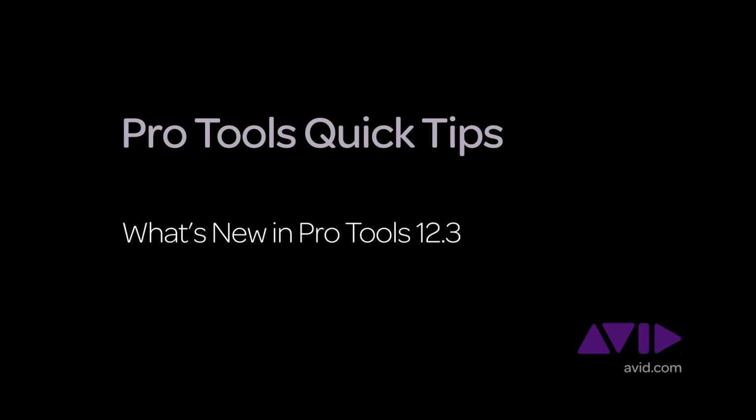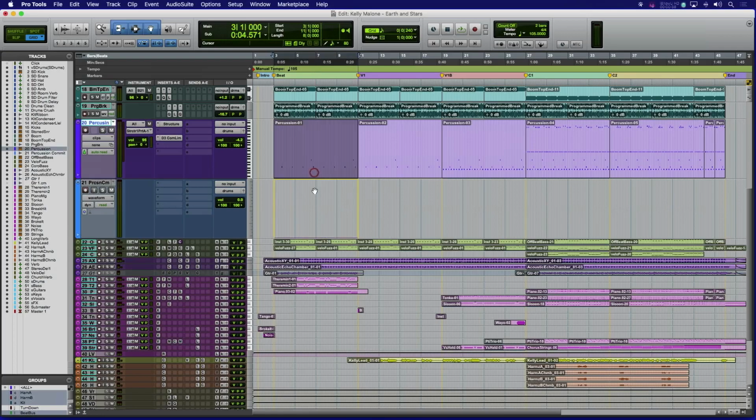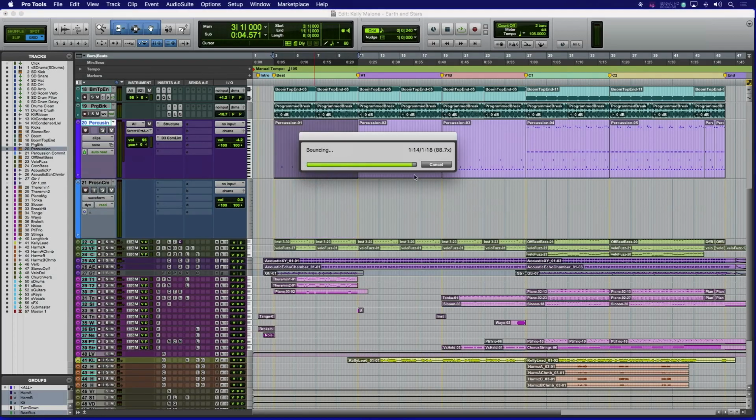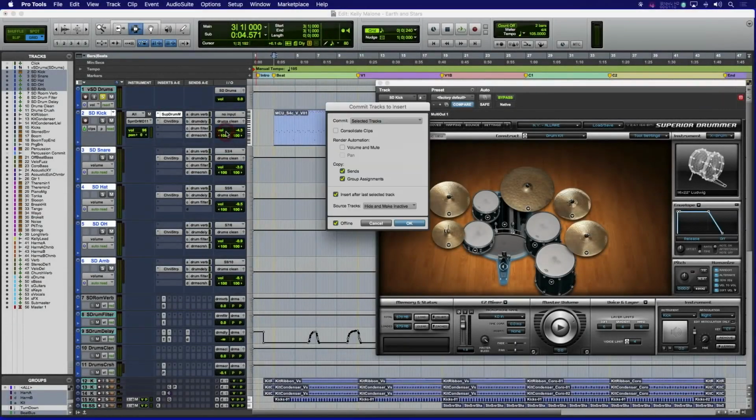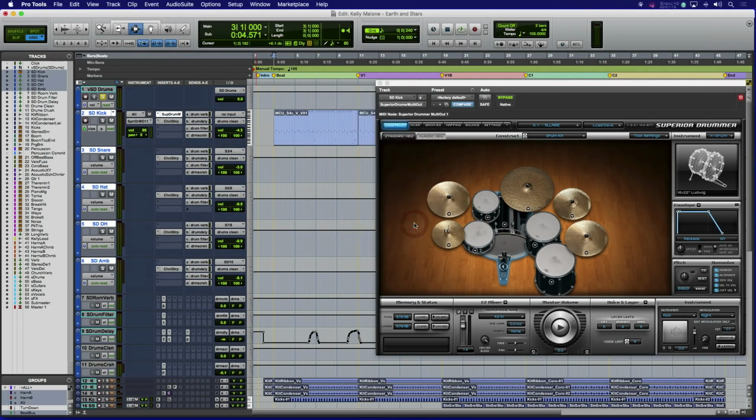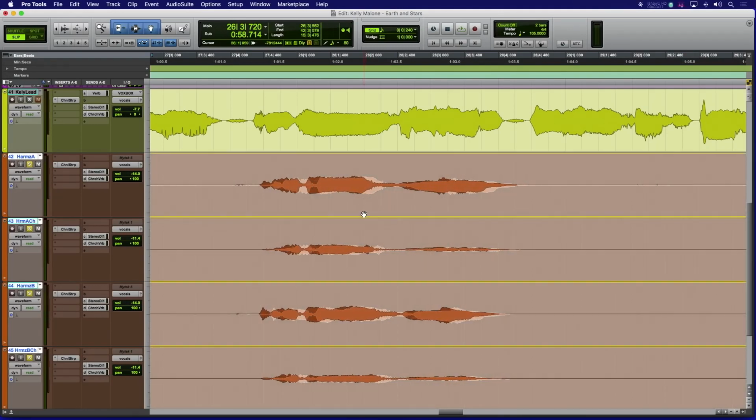Pro Tools version 12.3 has added several new workflow-enhancing features. With the new commit and track bounce features, Avid expands upon the popular offline bounce workflows to make it easier than ever to free up resources and prep your sessions for collaboration, final mix, and delivery.